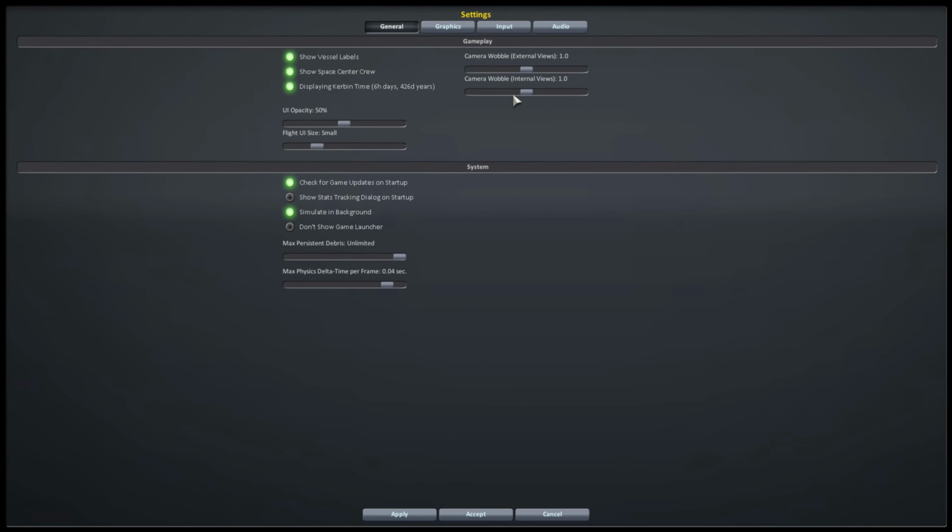Input, blah blah blah. There's one other thing. Max physics delta. Bring that down to 0.03 seconds. That'll help you with some bigger ships, and the max persistent debris.